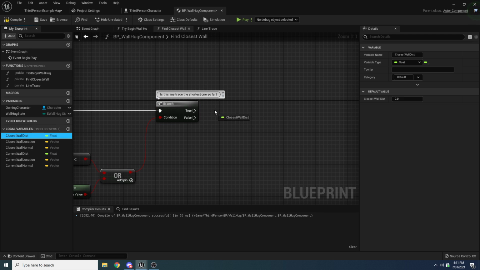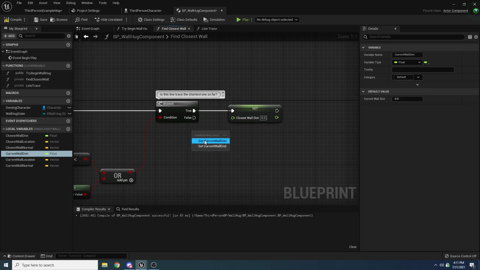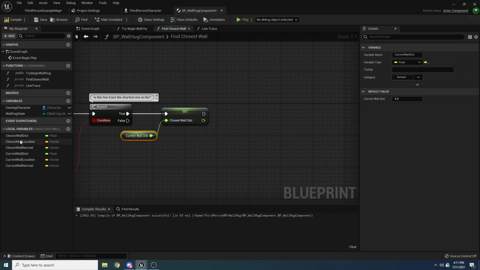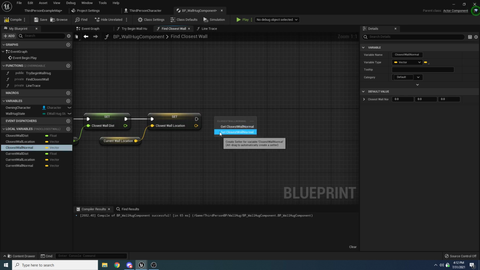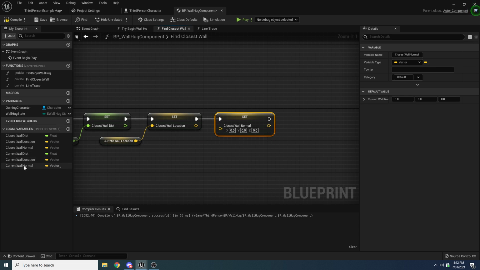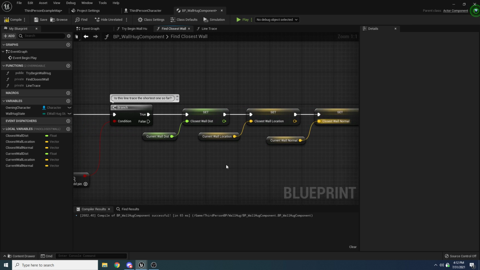So we'll say closest wall distance. We're going to set that to our current wall distance. And we're going to say closest wall location. We're going to set that to our current wall location. And finally, closest wall normal. We're going to set that to our current wall normal. And that's all we need to do.